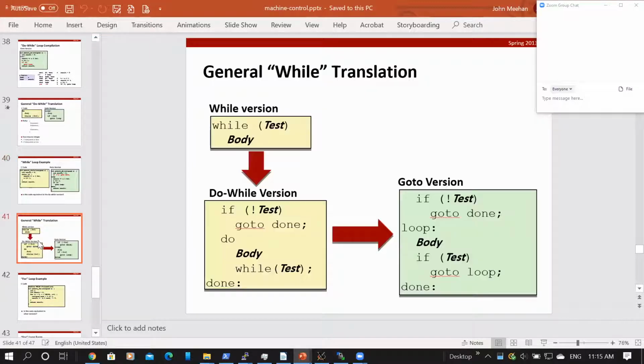So if we look at this, we can take the while test body and then turn it into an if not the test, jump around the whole mess, and then do a do while. So that becomes equivalent. And if we take that and turn it into the go-to-ish kind of incarnation of it, then you've got this business. If not test, go to done, loop, body, if test, go to loop, which implements your while loop for you.